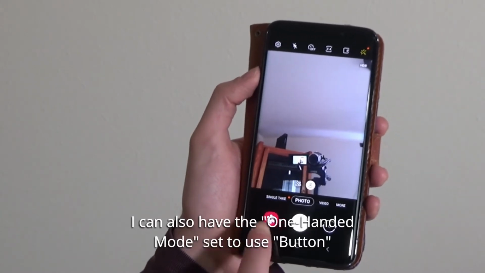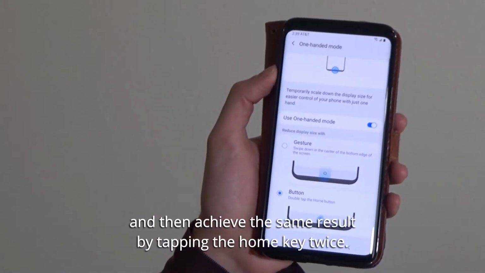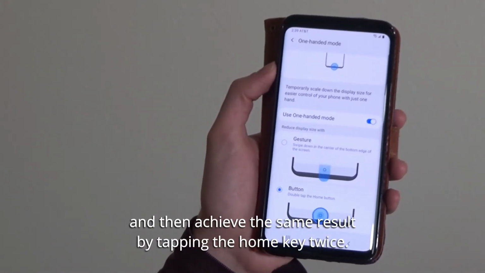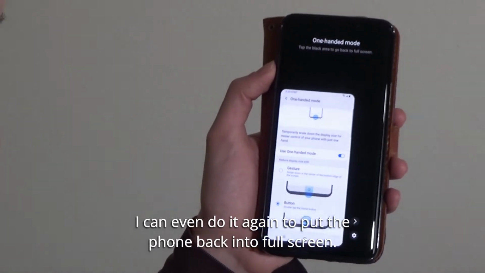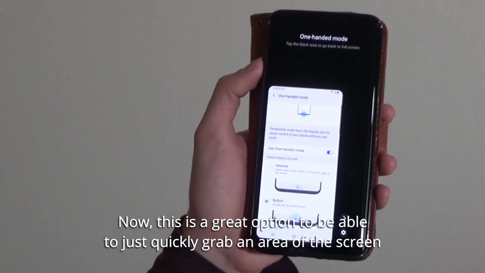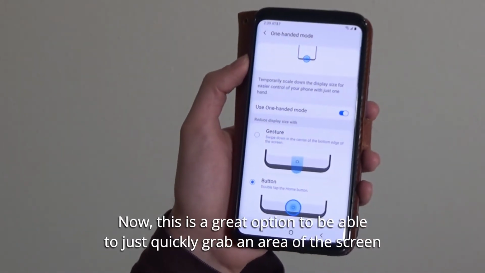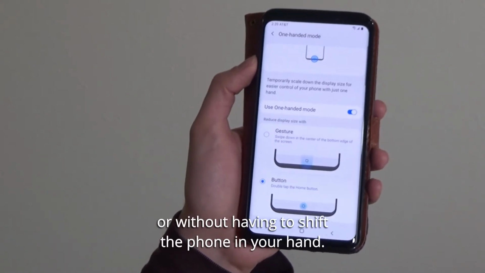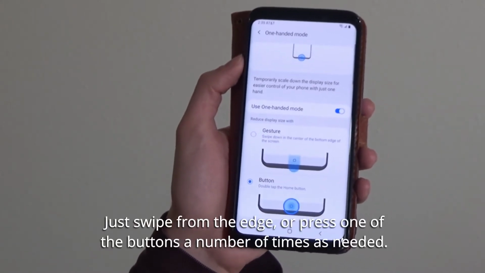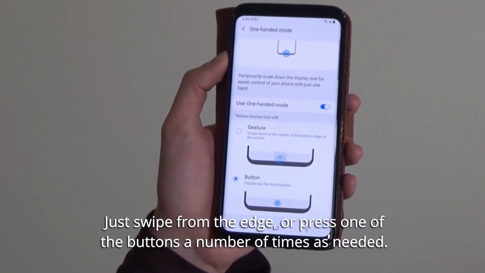I can also have the one-handed mode set to use button and then achieve the same result by tapping the home key twice. I can even do it again to put the phone back into full screen. Now, this is a great option to be able to just quickly grab an area of the screen without needing a second hand involved or without having to shift the phone in your hand. Just swipe from the edge or press one of the buttons a number of times as needed.